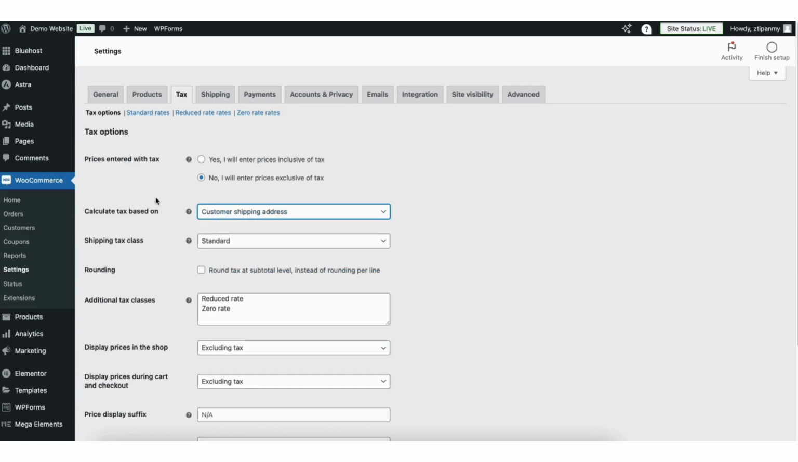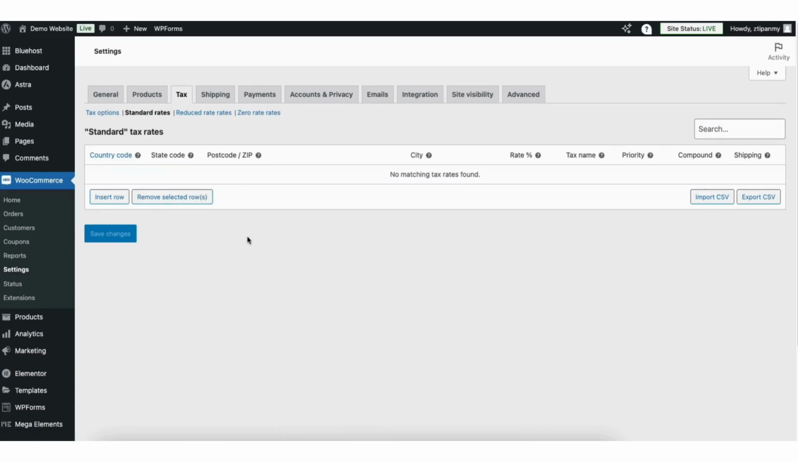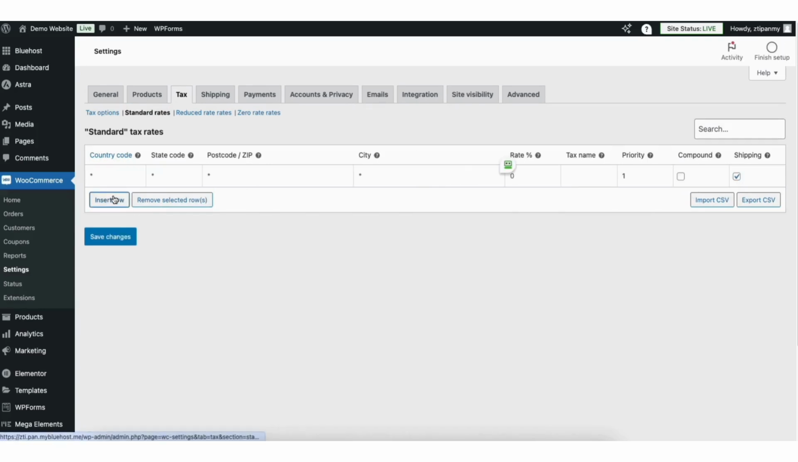Before I show you how to automate the taxes, if you want to add in taxes manually, you'll see next to tax options, standard rates, reduced rate rates, and zero rate rates. You can click into the one you want. For example, I'll click standard rates. You'll see insert row. Click this.